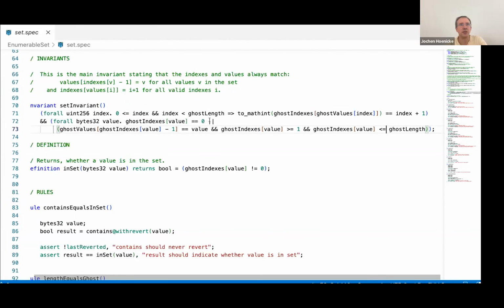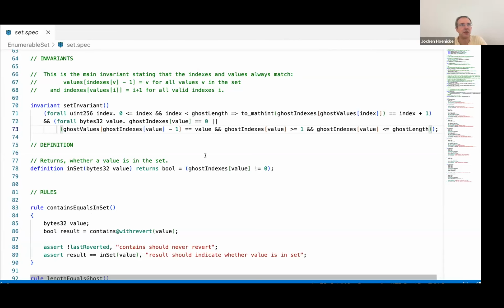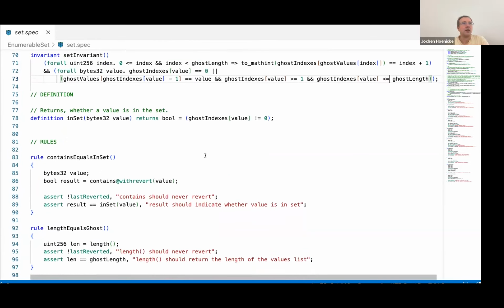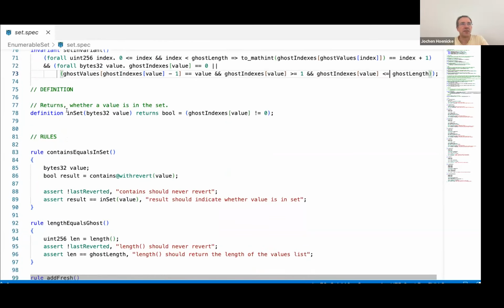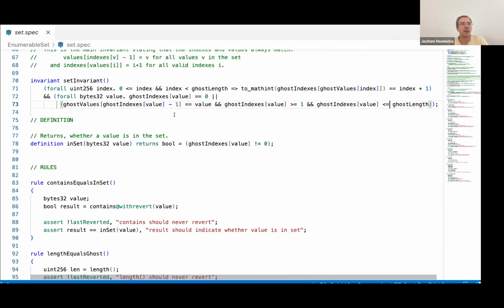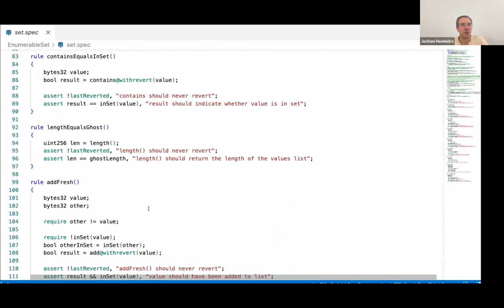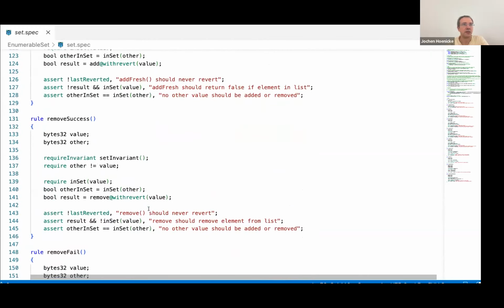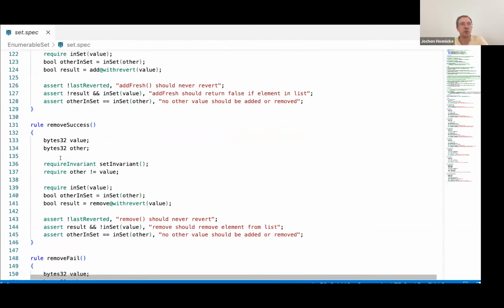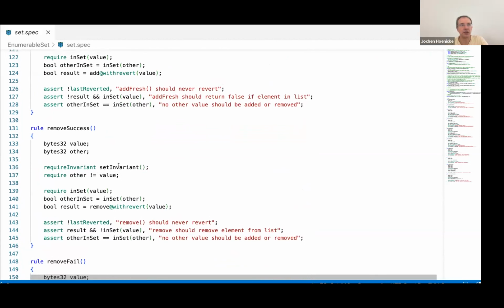I think I used an implication before with not equal 0, but it's equivalent. We can also express that a value is in the set by looking at our ghost state. So if ghost indexes is not 0, we know that the value is in the set. And now we can basically write our rules as before. In some cases, for example for remove success, we need to require the invariant, this quantified invariant.